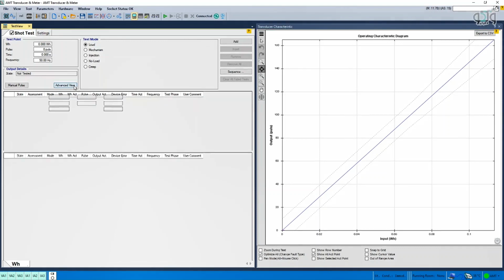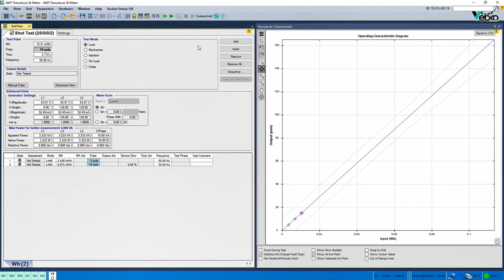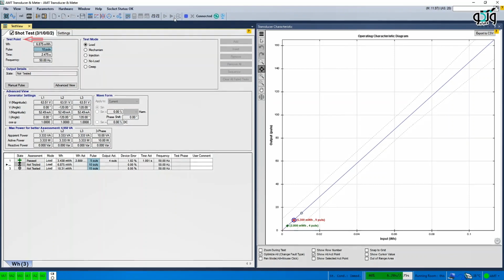To execute the test, first go to the Advanced View section. Here we need to adjust the active power in the supported range of the energy meter. Then we add 3 points with 5, 10, 15 pulses, and we run the test. As you can see in the test point section, information about the watt-hour, pulses, test duration, and time and its frequency can be set.